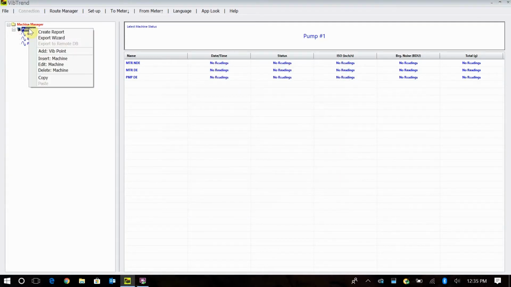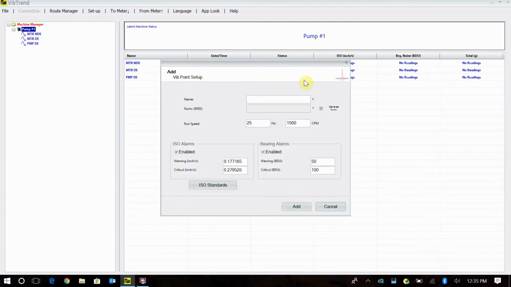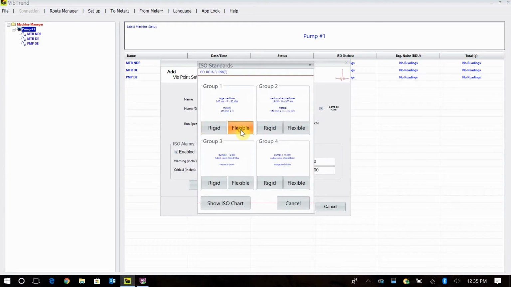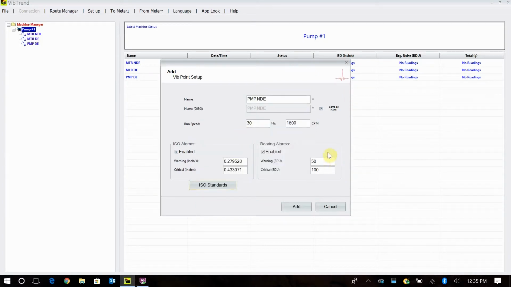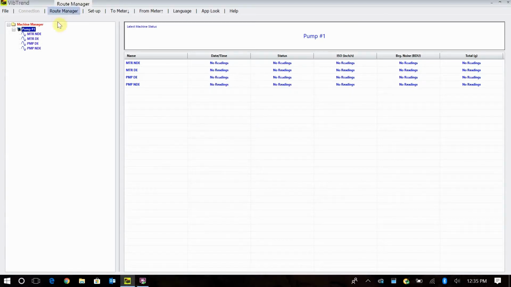Now we go here, add our pump non-drive end, so we add vibe point, shift PMP, NDE for non-drive end, and our speed is 1800, group 1 flexible, and we're leaving our bearing damage units at 50 and 100, and we're finished. And there's our first pump.